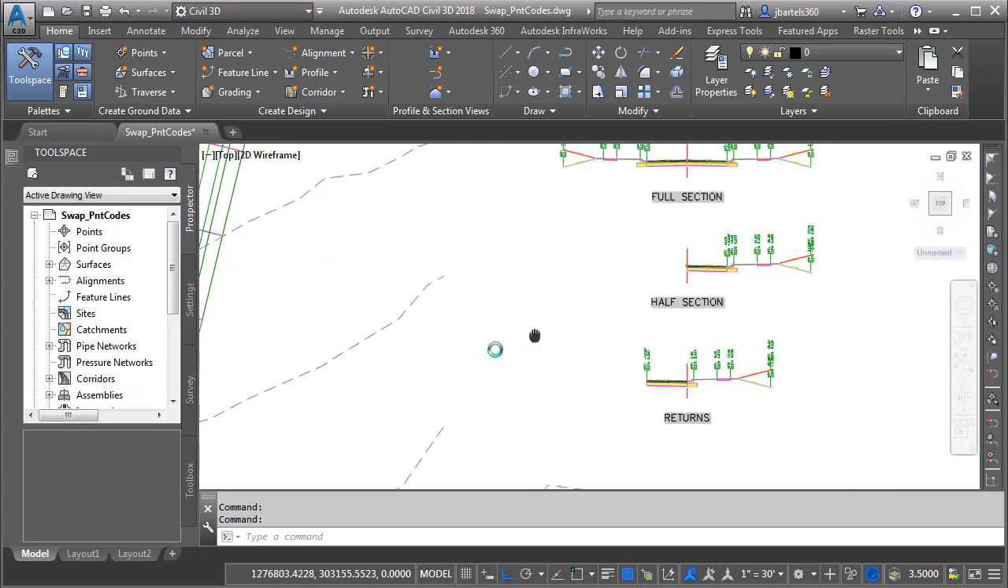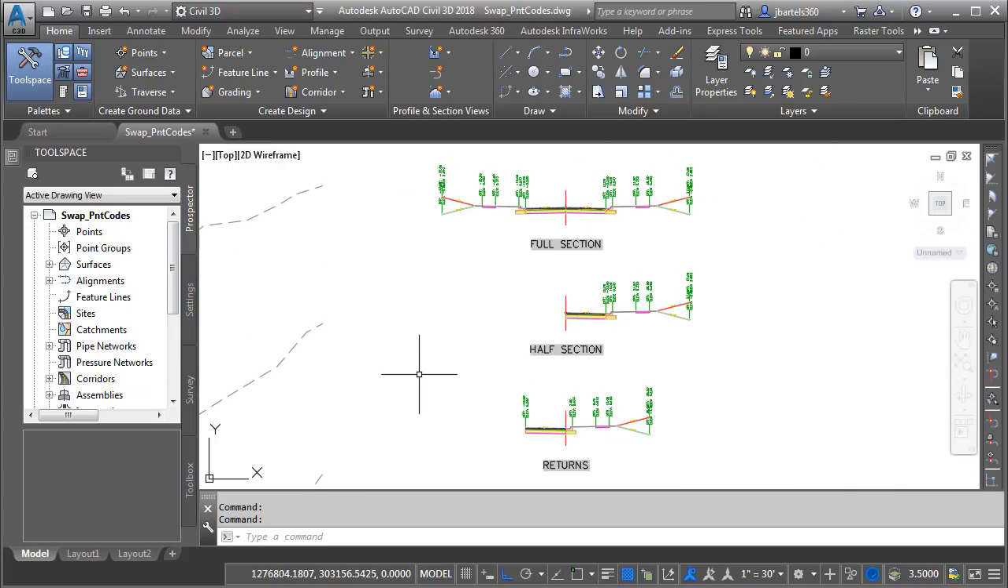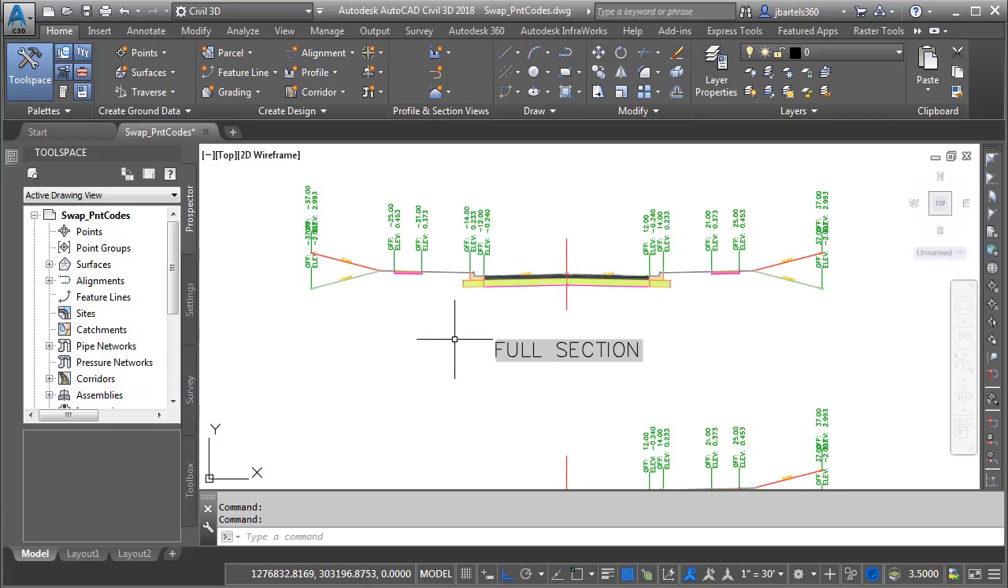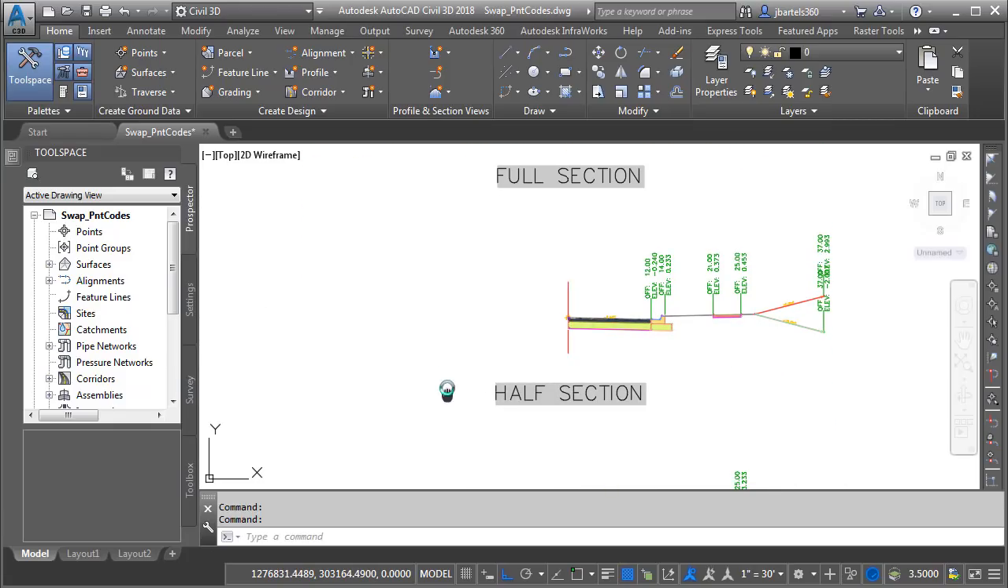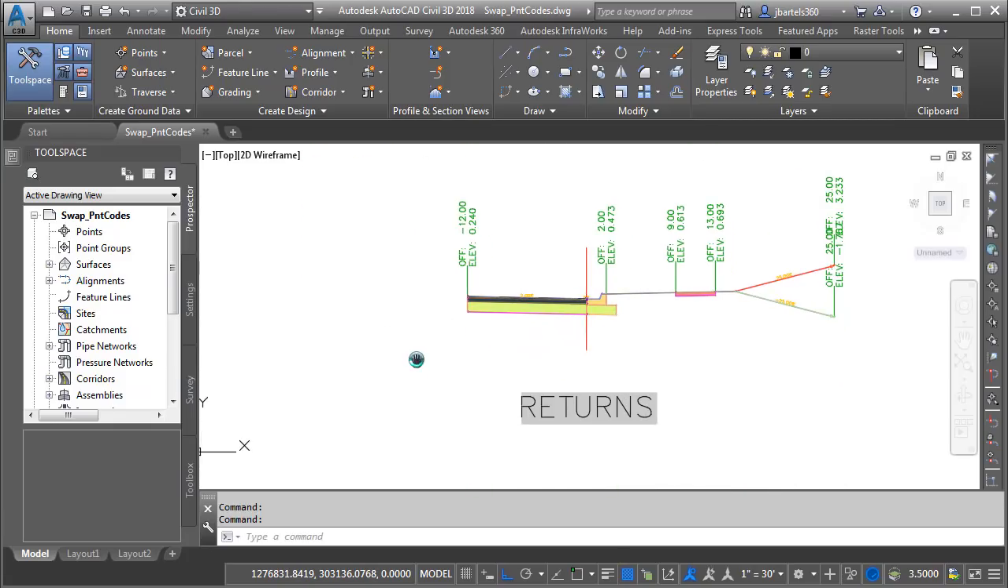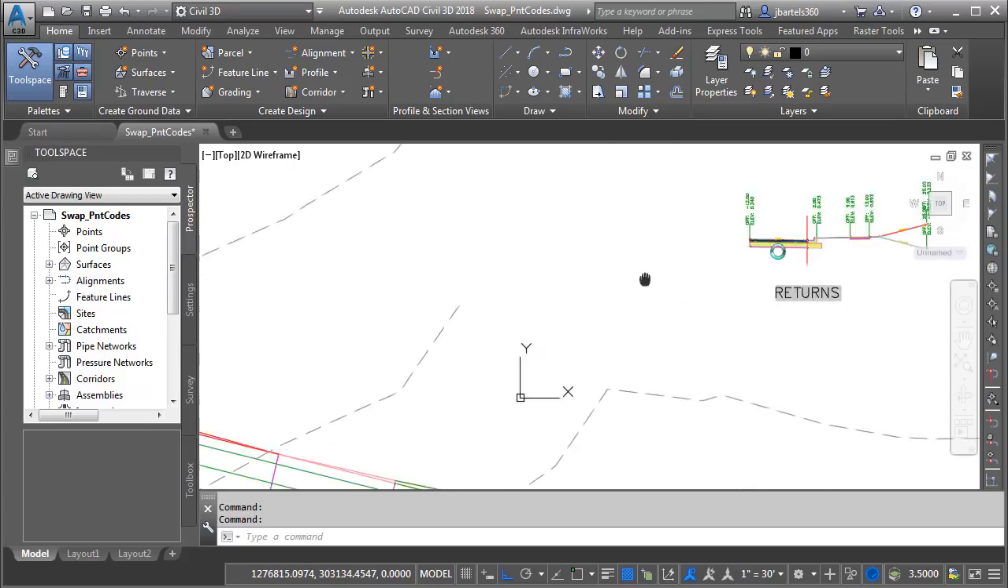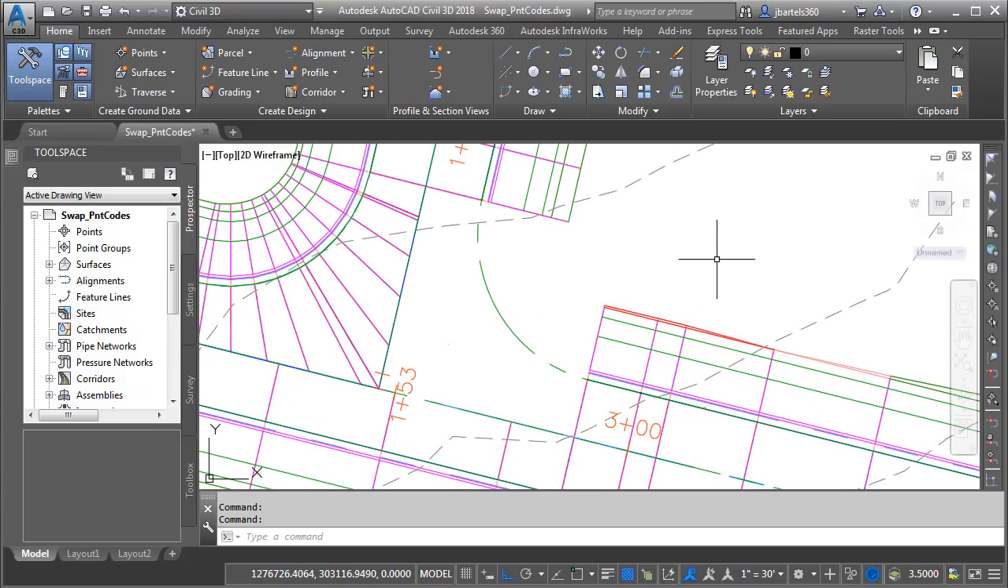If I pan the drawing over, we can see the assemblies being used for this corridor. I've got one that represents the full road section, I've got a half section, and then I have this assembly used to model the returns. If we pan this back, you can see that I have one return left to model. Let's finish the corridor quickly.